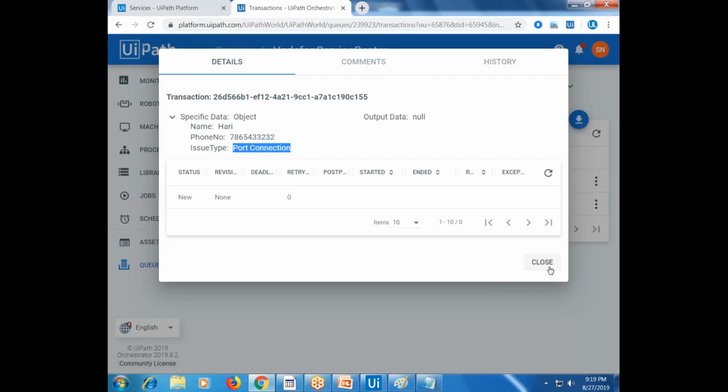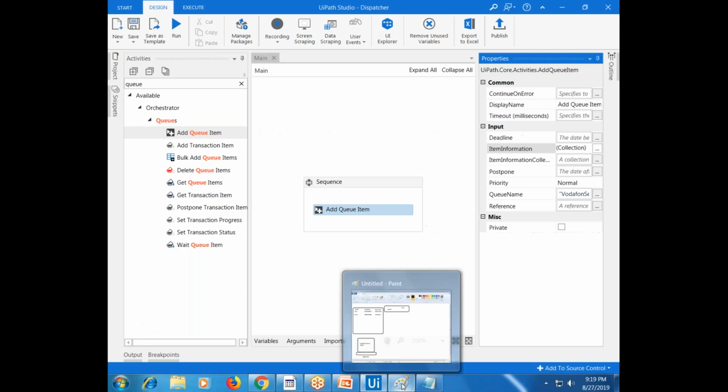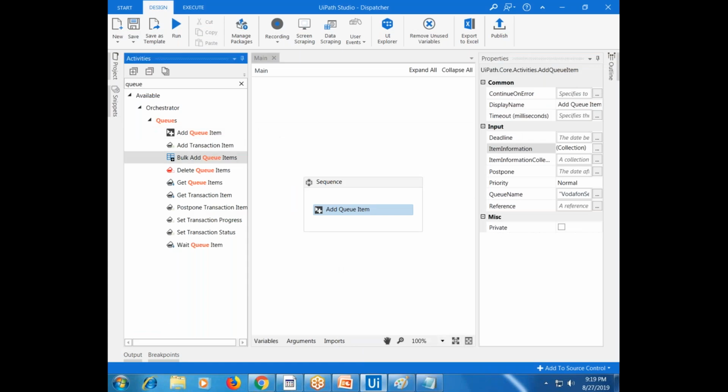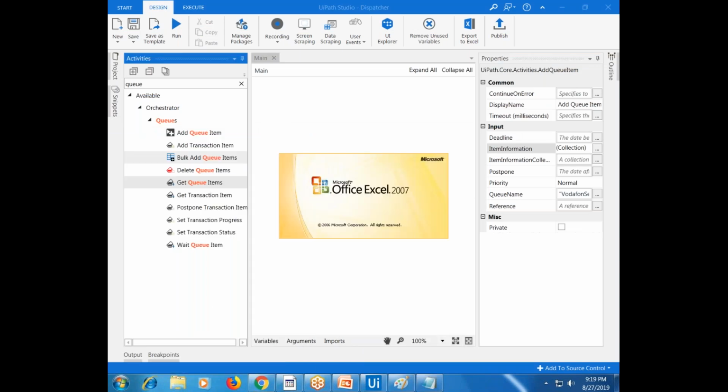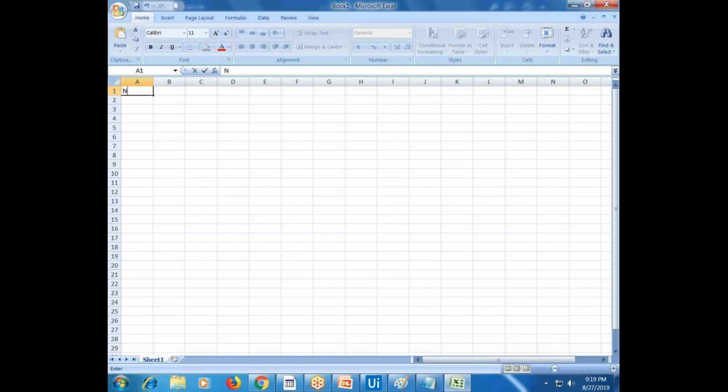So there is a bulk add queue item also. You can add the bulk add queue item. So let us take an Excel. Individually you can add one by one. Recently they added this activity called bulk add queue items. Name, phone number, and issue type. So Guru, new connection.